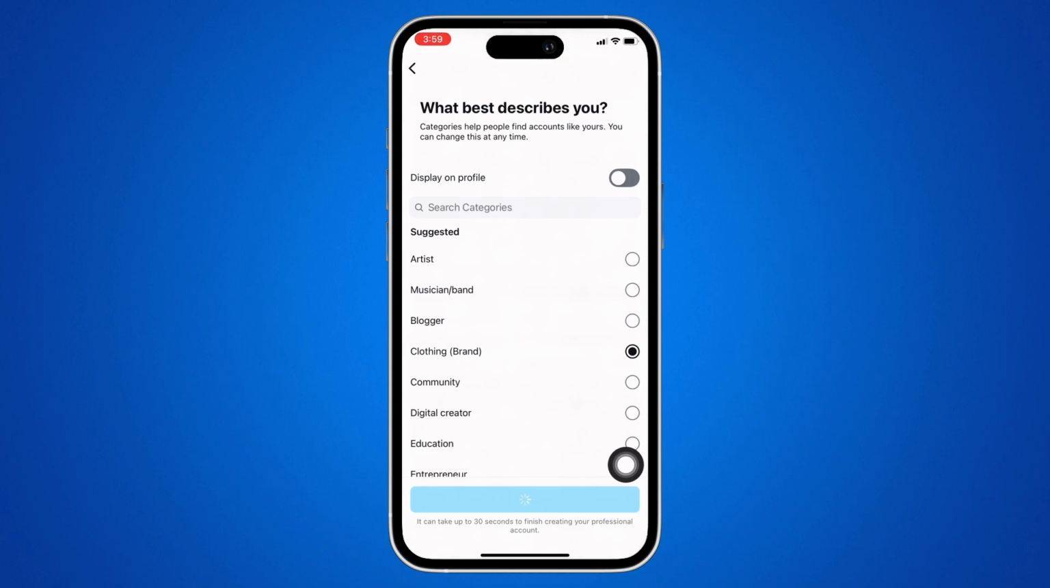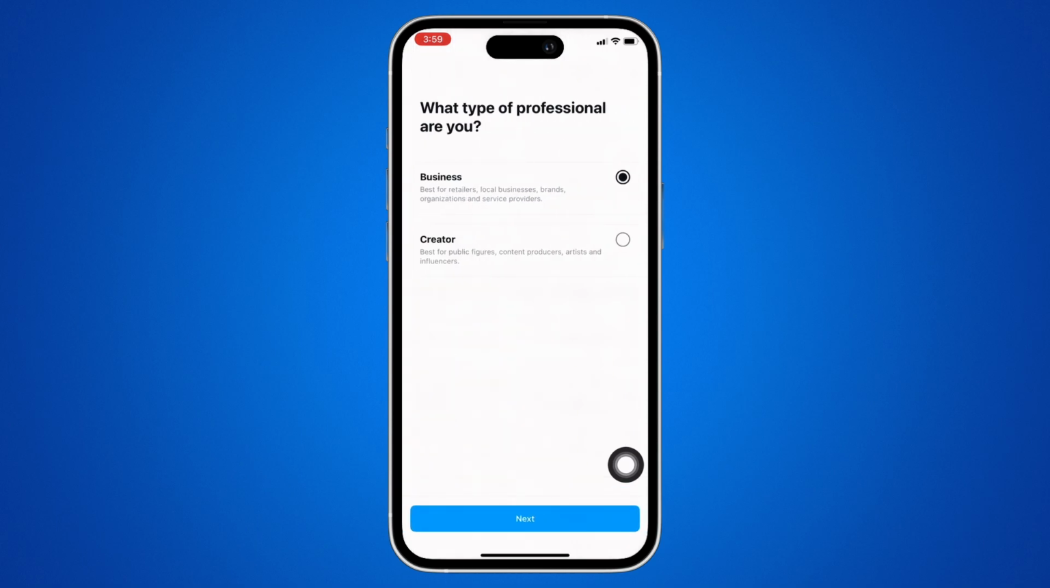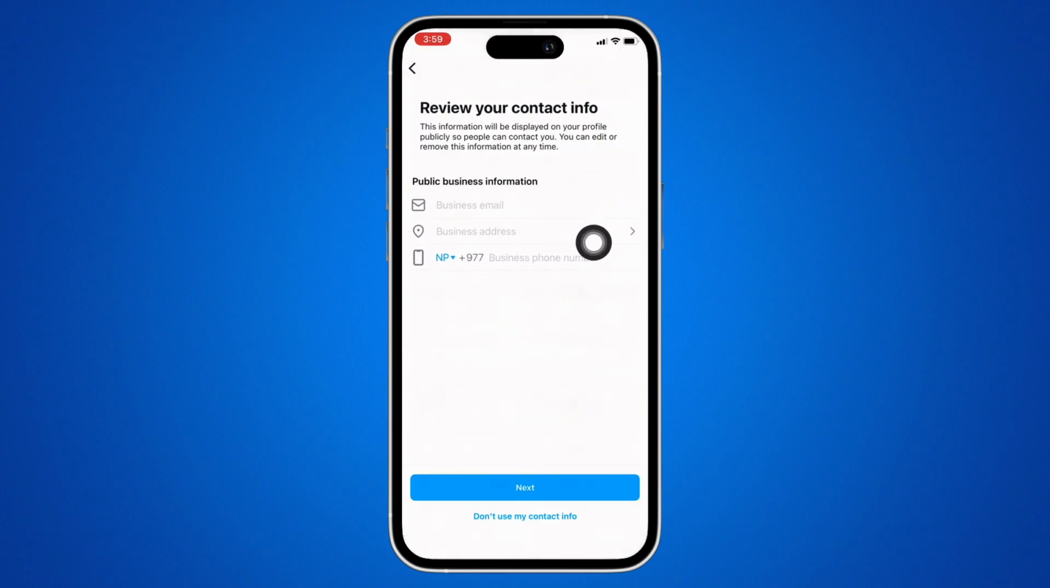In here, make sure to choose the business option instead of creator, as this is a really important step. Now, tap on next and you will then be required to enter your contact info for your business information. So go ahead and fill in the details such as your business email, your business address, and your business phone number. You will then be asked to connect to a Facebook page, but you can simply skip it for the time being.